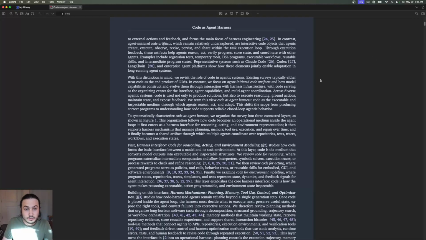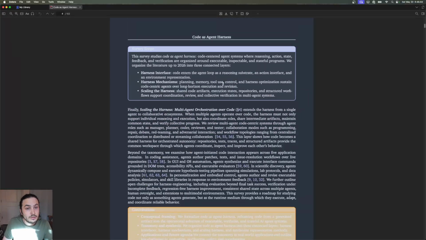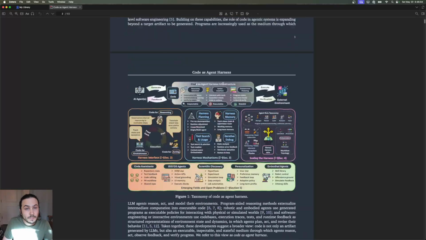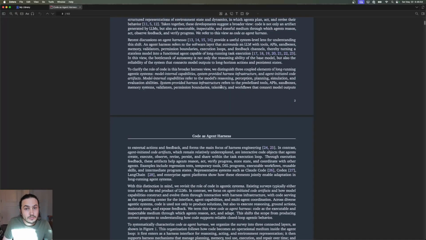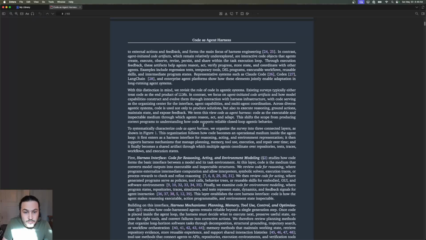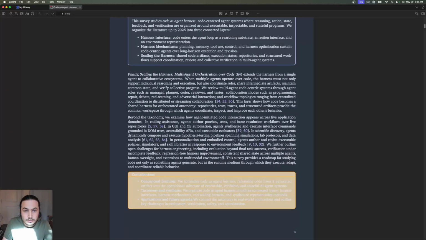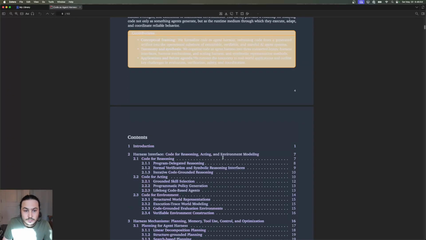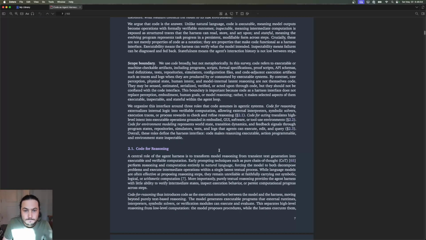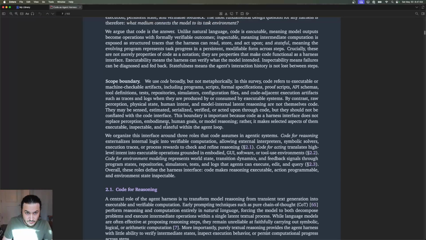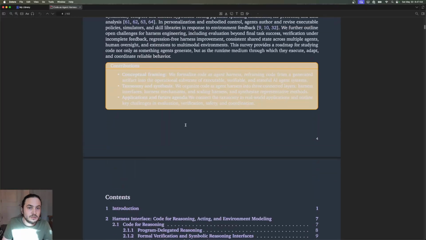Let me see if I can find the actual paragraph here. It was in the beginning. There's a paragraph about splitting things into three layers. Three roles that code assumes in agentic systems. I don't know if this is it. It was definitely in the beginning. It's in here somewhere.